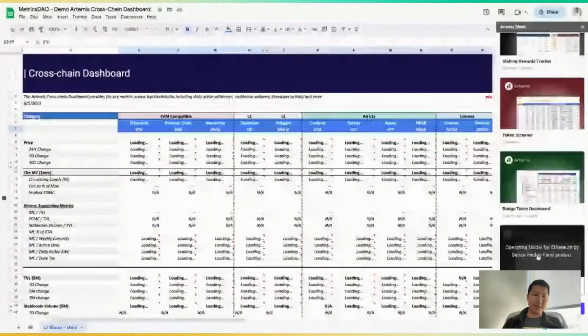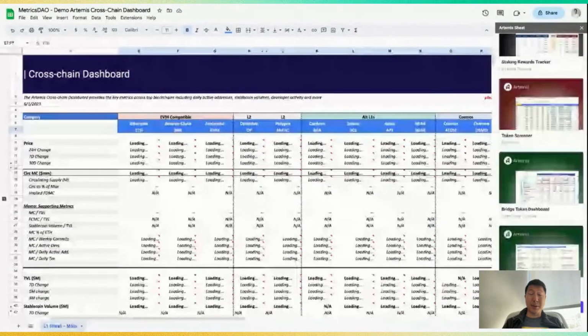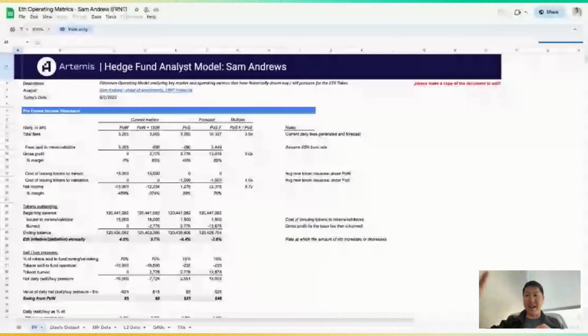So let's see what else. Yeah, this is pretty interesting. So there's a crypto analyst named Sam Andrews. He built out an entire ETH operating model using Artemis Sheets. So let me pull that up right here. Yeah, pretty cool, right? Look, it's completely free. You can fork it. It's free. You can edit it, update it, change your assumptions. No need to rebuild these models from scratch.